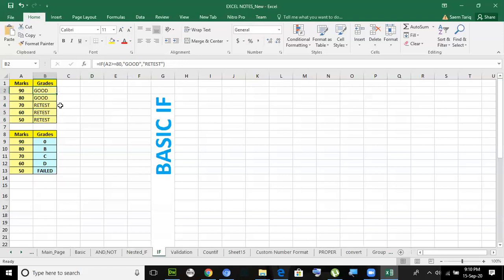Okay. Why do we need nested if? The reason we need nested if is because we want multiple conditions. One condition for this, for this, for this, for this, and this. Right? The first condition is if the statement is true, I want A.